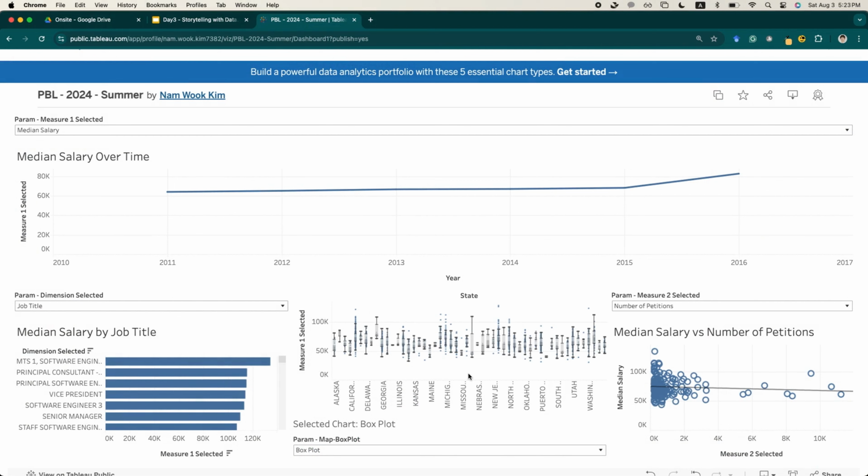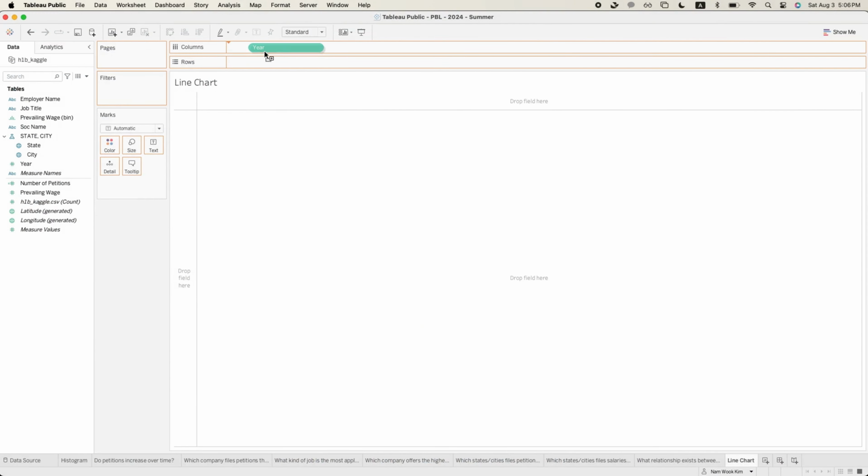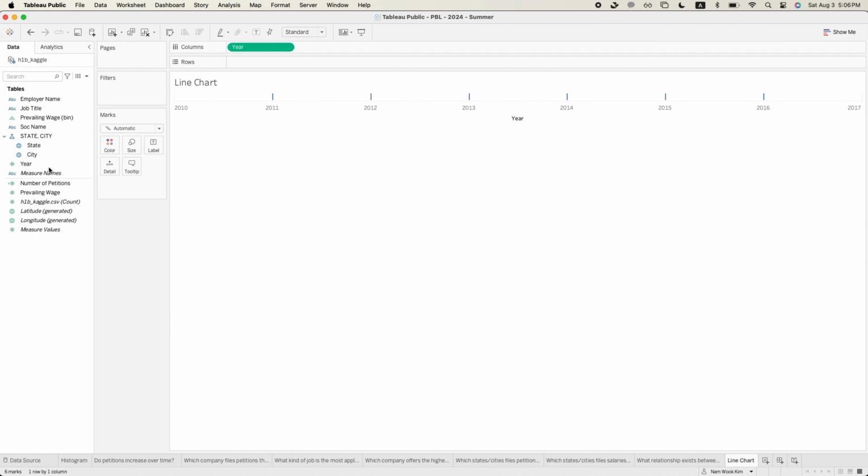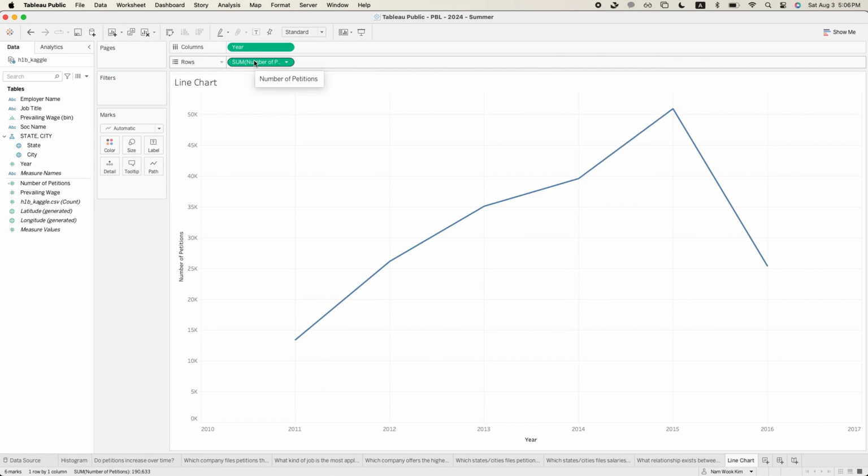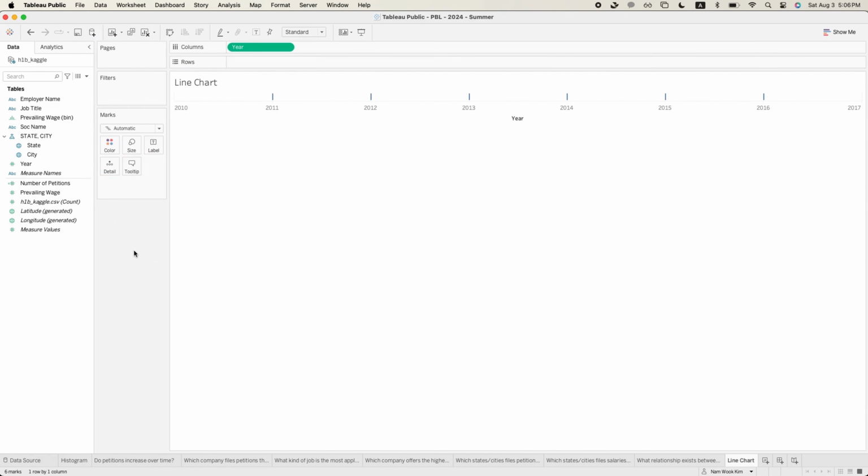Here is a snapshot of the dashboard we are going to develop, where you can interactively change different data columns and chart types. Previously, when we wanted to see the petition trend, we dragged specific data columns onto the panel.